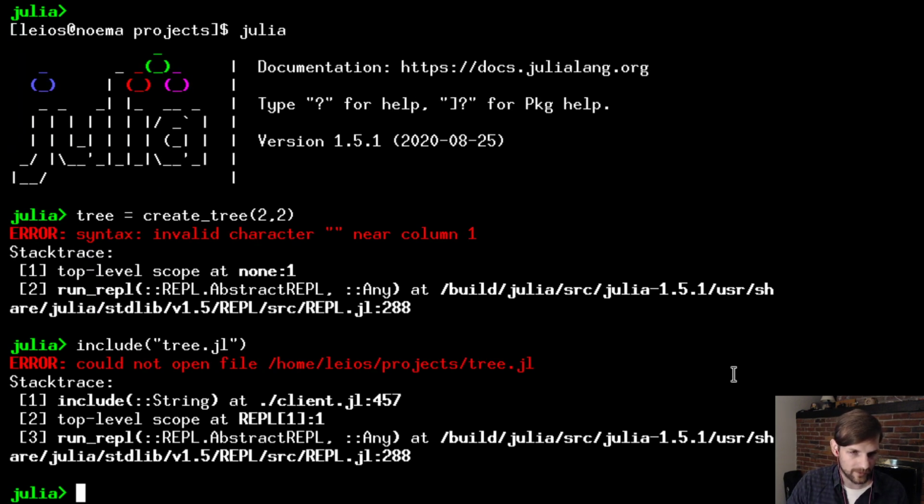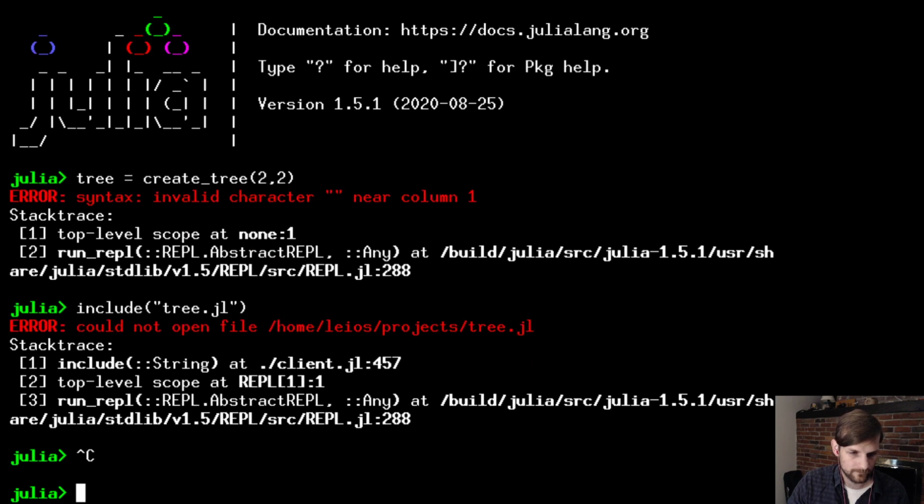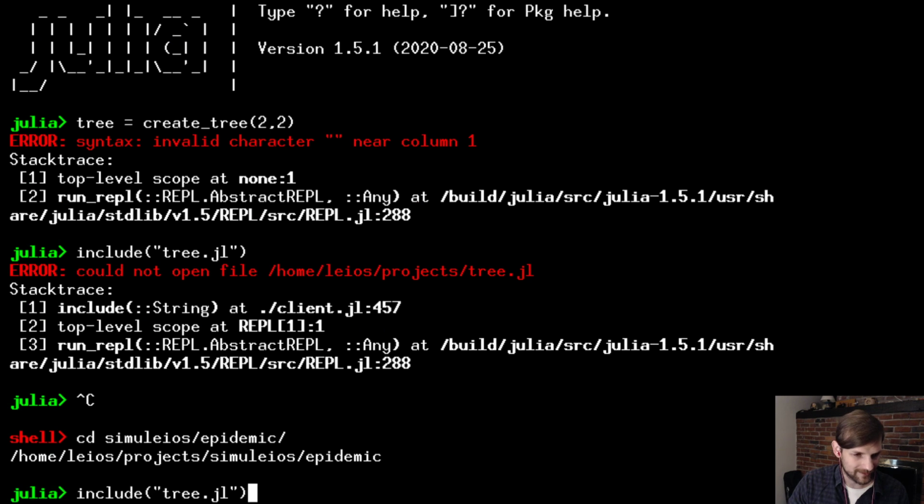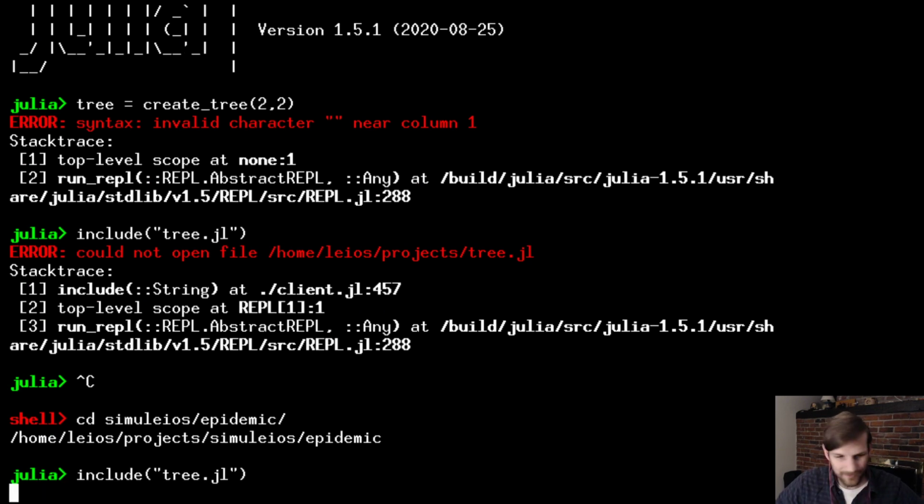Could not open file. Yep, I know why. Okay, so we're going to cd. Now we're going to try it again. I don't understand what that error was, and I do apologize for that. So we're going to try it one more time.